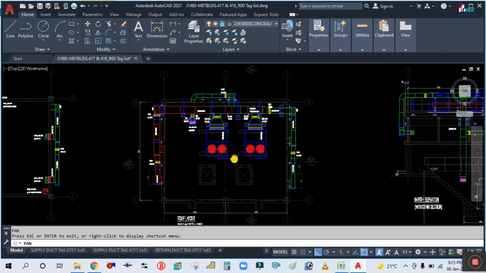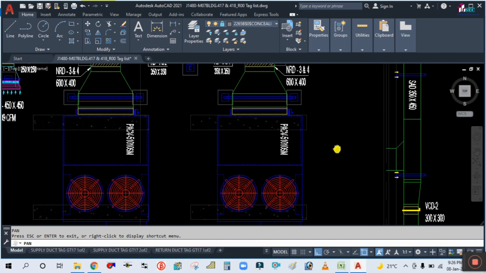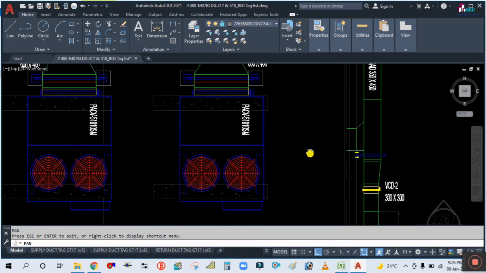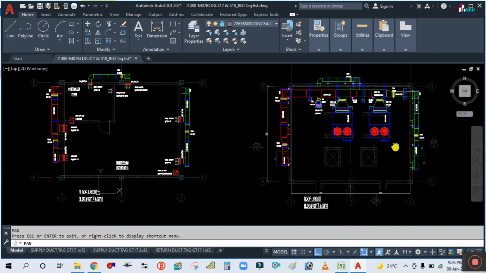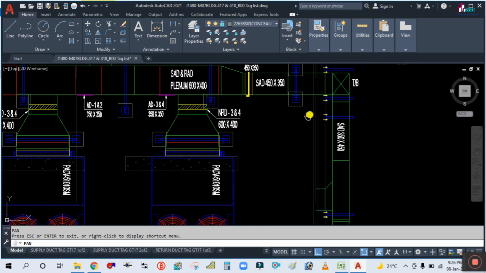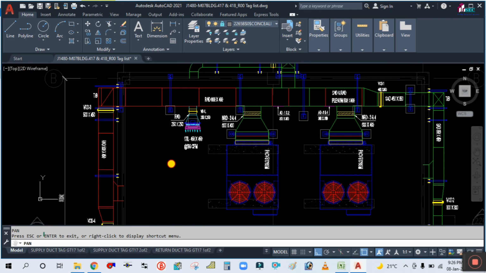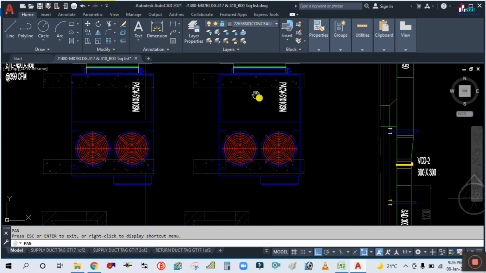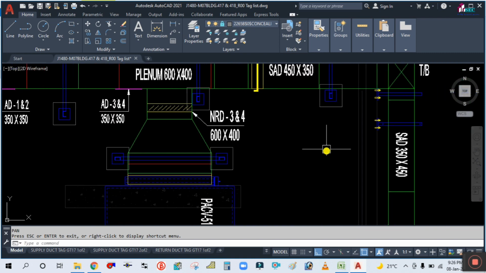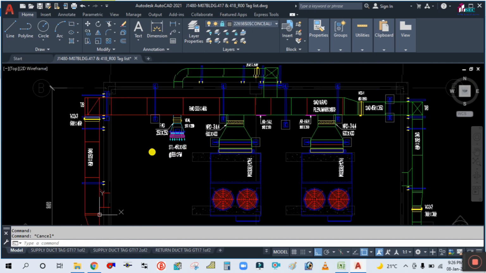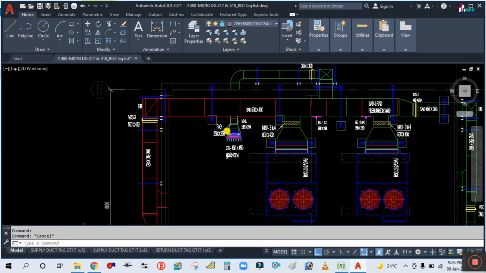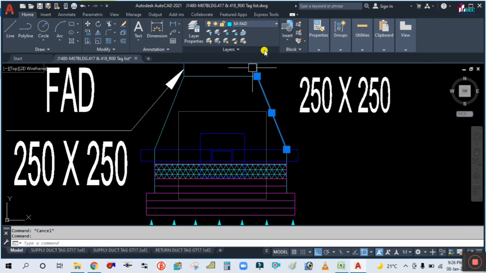First of all, to do the quantity takeoff, you need to have a completed HVAC project. Here I have one completed HVAC project. Now we are going to take the quantity for duct as well as accessories. This is the package AC, shown in green. If you click here, MSAD means supply duct, and this red color is RAD, which means return duct, and this is FAD, which means fresh air duct.